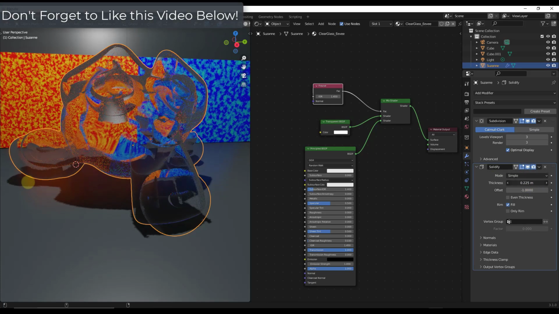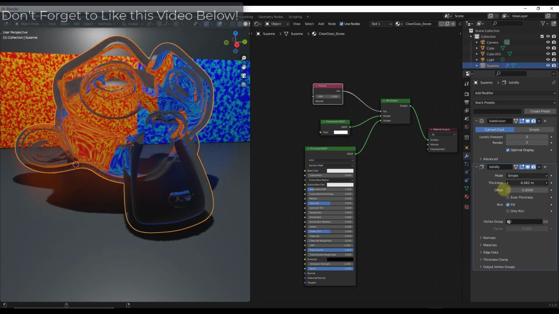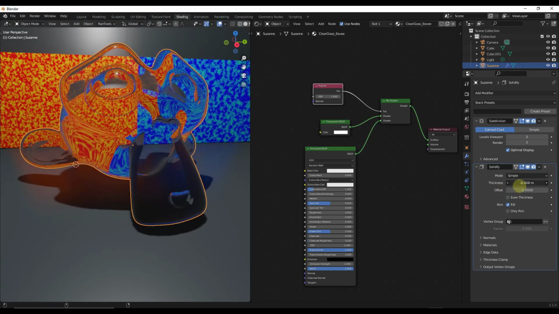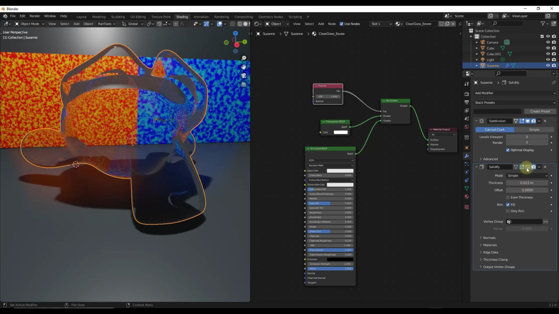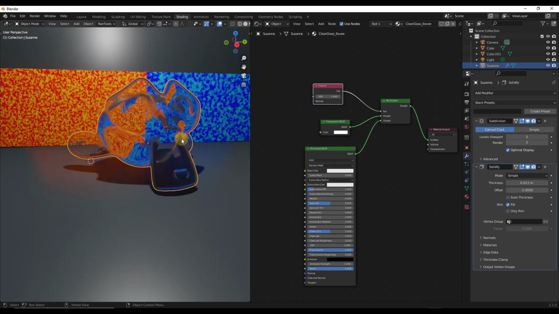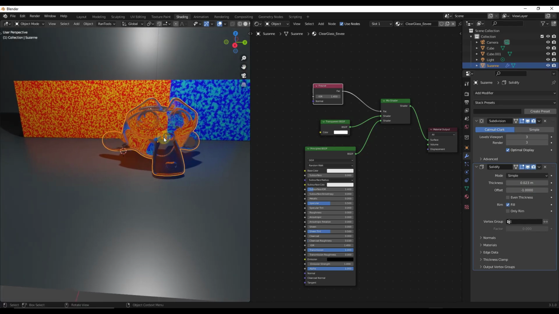The solidify modifier is going to make your glass act more realistic, like it has an actual thickness in real life. If you don't do that, you're just going to get not a very good result right here. So the solidify modifier is really going to help you get a better result.